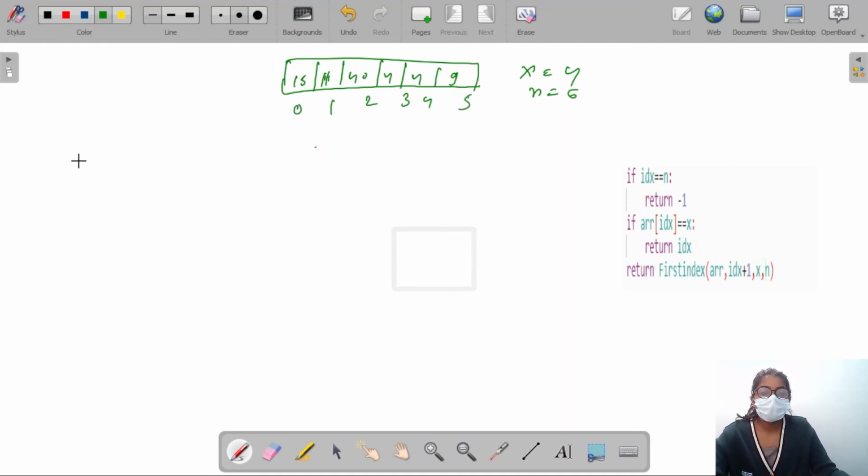First of all, main calls firstIndex. There will be the first call for firstIndex(arr, 0, x, n). It checks if my index is equal to n. No, 0 is not equal to 6, so it will come here. It checks if my element, arr[0], is equal to 4. No, 15 is not equal to 4.